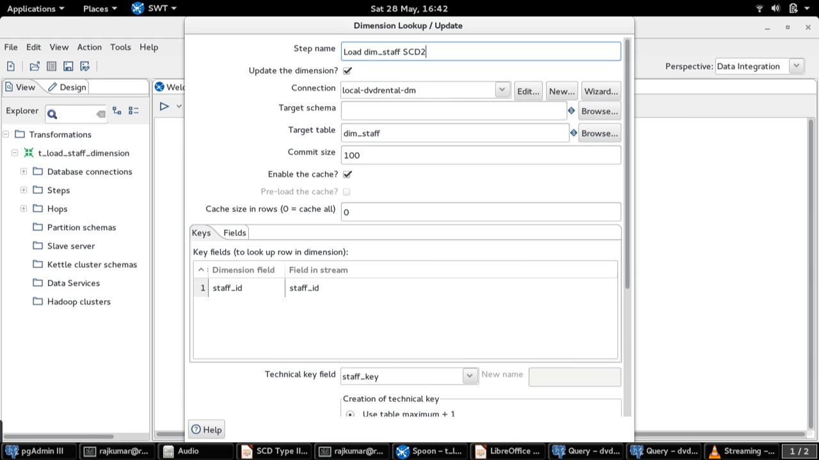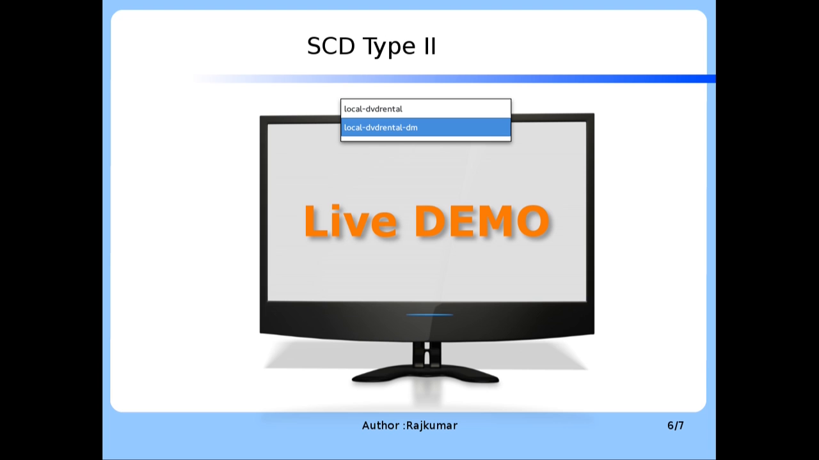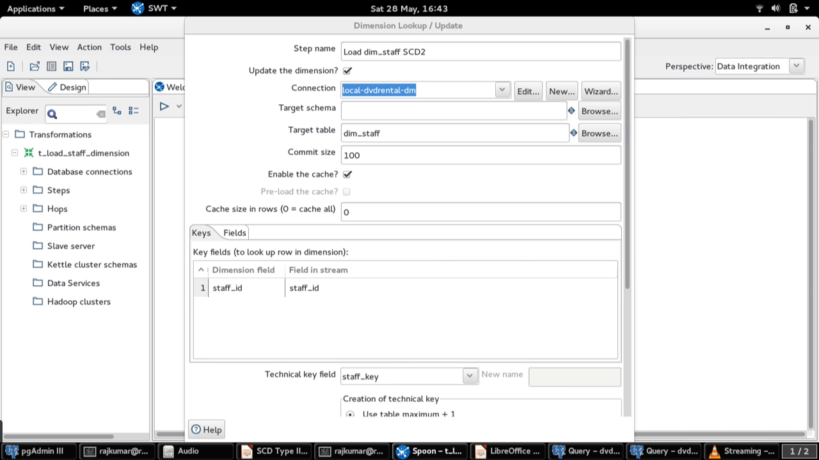Then the update the dimension option: enable it to update the dimension based on the information in the input stream. If not enabled, the dimension only performs lookups and adds the technical key, or the key from the target dimension table, to the stream. Connection: this field holds the name of the database connection on which the dimension table resides.